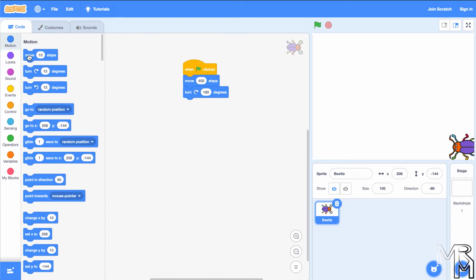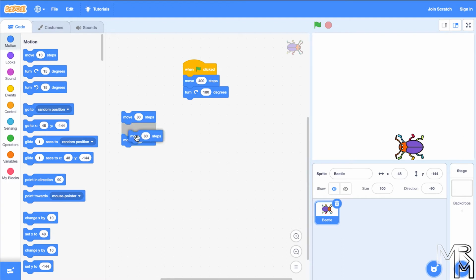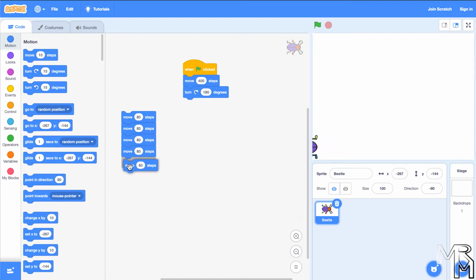Let's add a new move block and set the distance to 80, like this. Now we need to add 4 more blocks like this one. To duplicate a block, you can right-click on it and choose Duplicate. If we click this group of 5 move blocks that we just added, our character will still teleport to the other side of the screen just like it does when we move it 400 steps all at once.